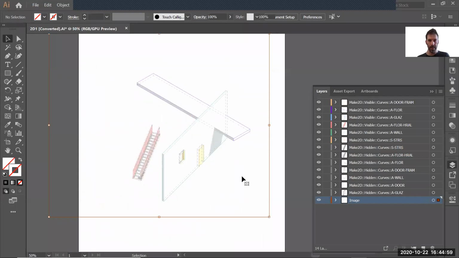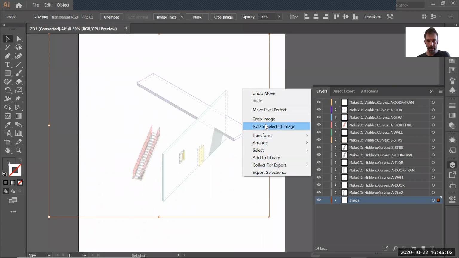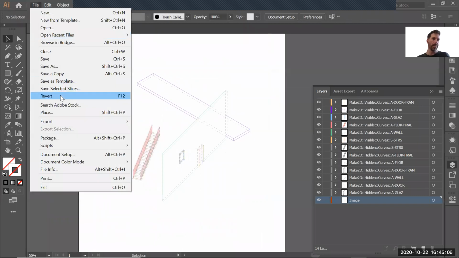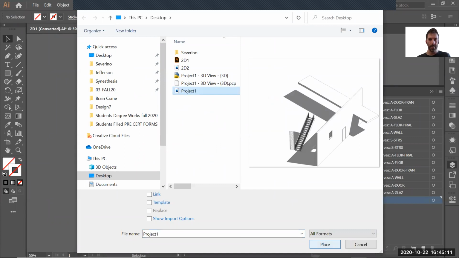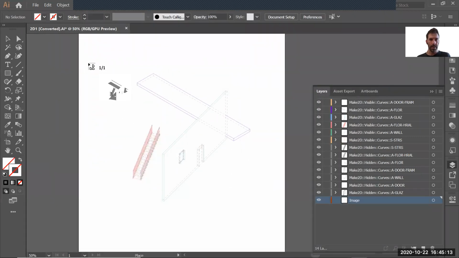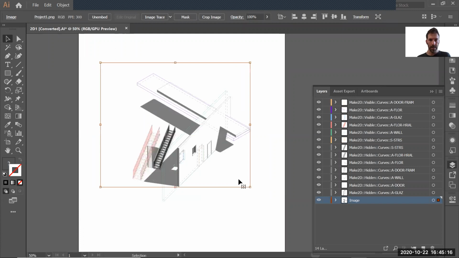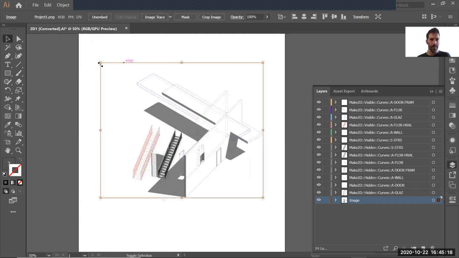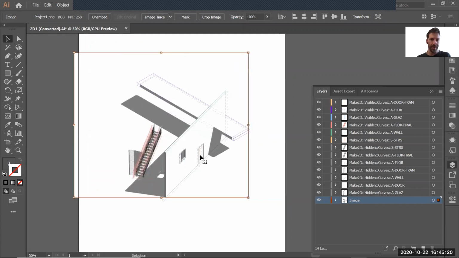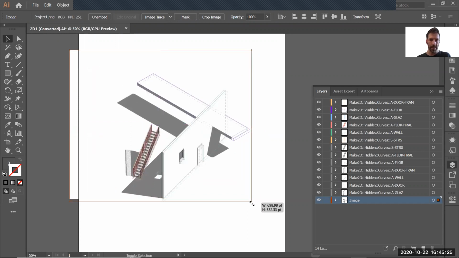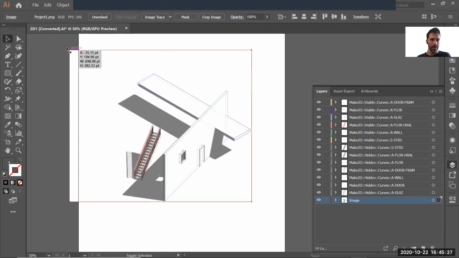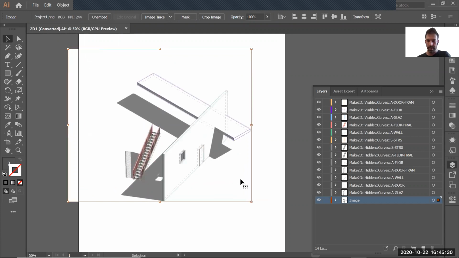So that would mean that I can replace this guy. I think I can replace here directly. No. File, place, project 1. This is the one I exported as the image. And there you go. Another beautiful, I mean, not necessarily beautiful, but very sharp and clean image that could fit perfectly with your vector-based type of drawing. And I can assure you, your studio professors are going to love this type of drawings.